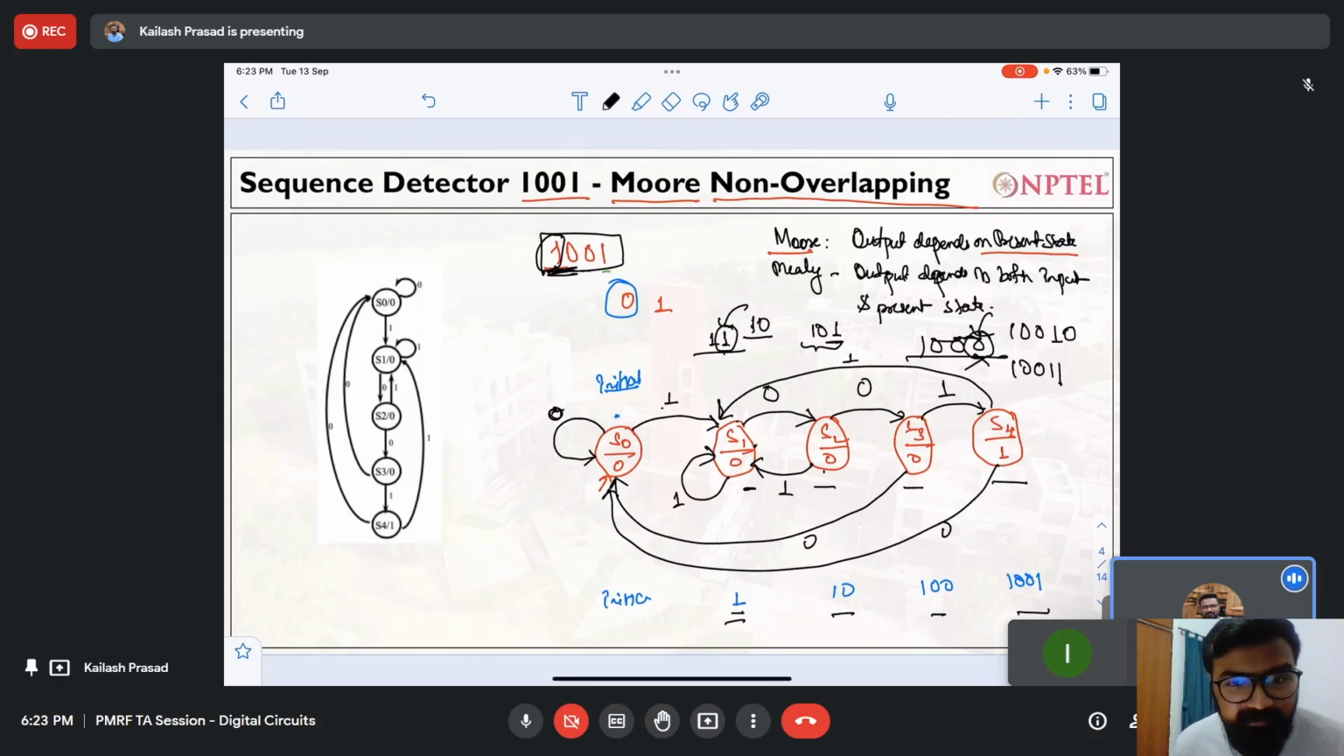Is this clear with everybody? How I have drawn this Moore FSM? Everybody, is it clear how I have drawn the Moore FSM? Hello. Sir, I have a confusion.